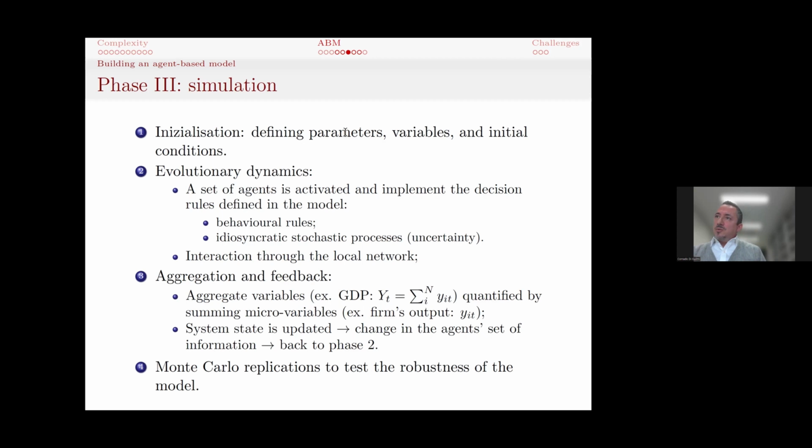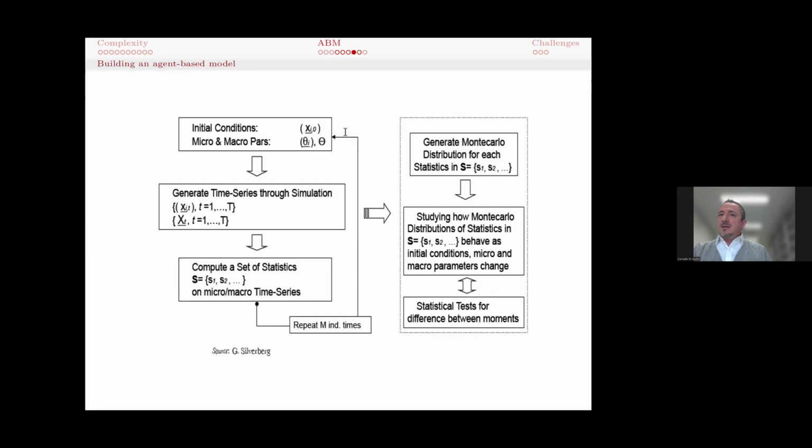Agents will incorporate in their information set the new shape of the system, and this will lead to the next iteration, in which agents, with their own endowment and their behavioral rules, will react to the change in the system and will again determine the further evolution of themselves and the system. This is basically just a representation of all these steps in a more formal way.